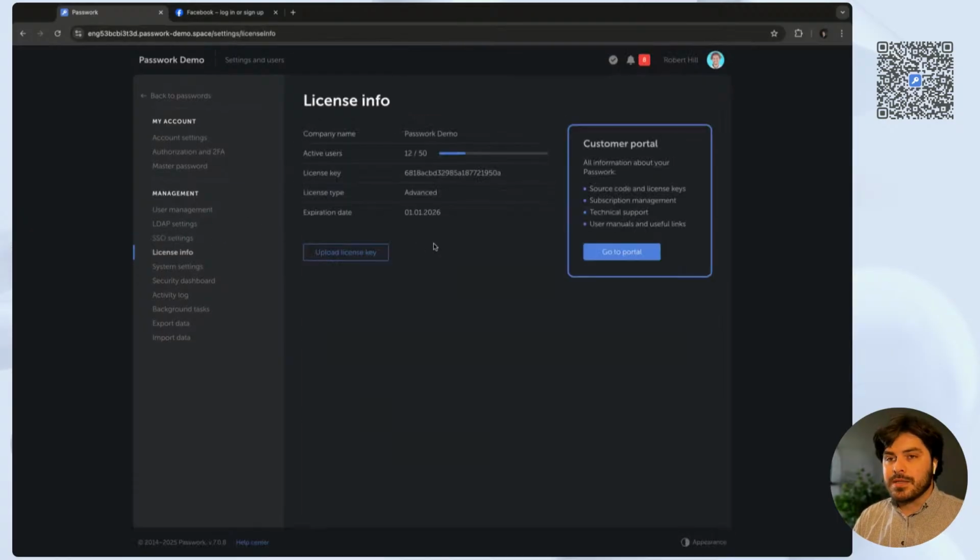Now, moving on to the license info page. Here, you can upload your license key and view the details of your current license, like its type, number of active users, and its expiration date. From this page, you can also quickly access the customer portal, where you'll find more information about your license and can contact support or your personal manager with any questions related to Passwork.